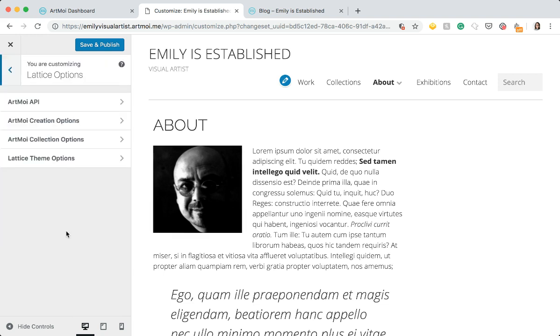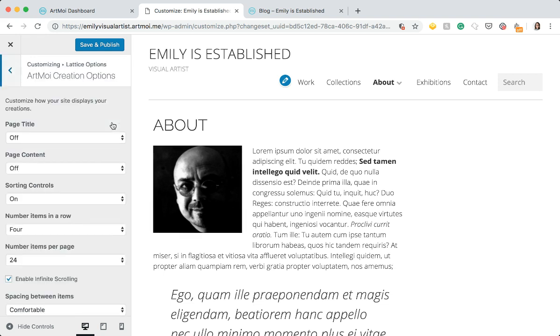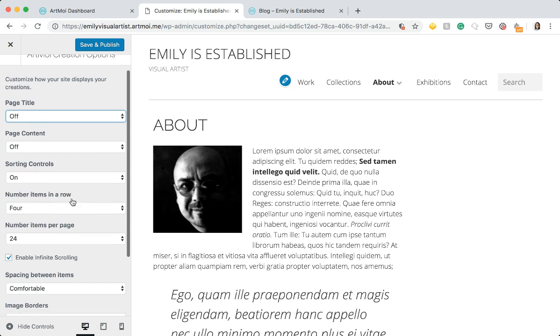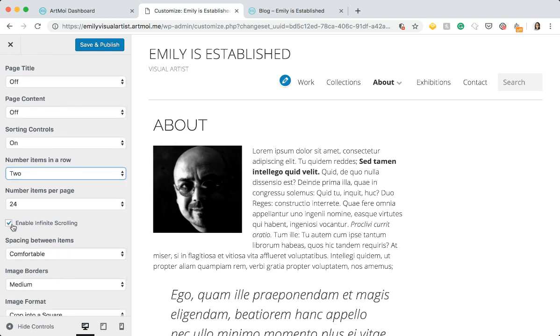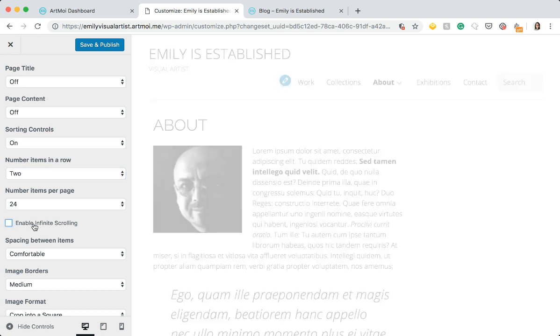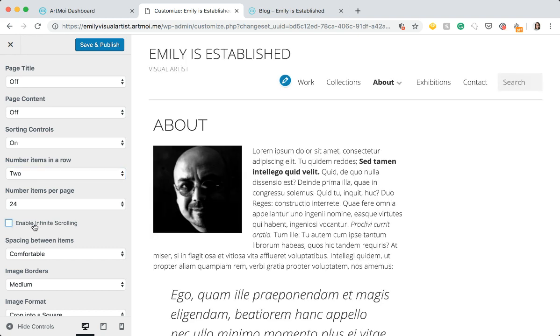And then you will see lattice options here. So creation options, you can have a page title, offer on, number of items in a row. So if you wanted it to be 2 or 3 or however many, and how many items per page. Infinite scrolling at this point is enabled, meaning when you're scrolling through the page, it just keeps loading your creations. If you've got hundreds of creations, it just keeps loading them. If you turn that off, it will enable pagination. So you'll be able to click next or previous back and forth to view the different pages.